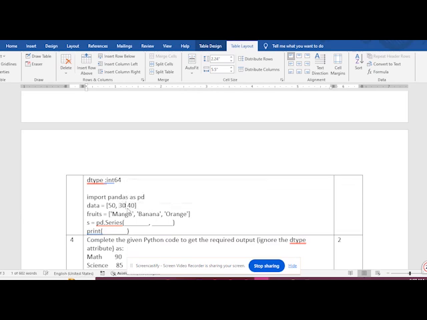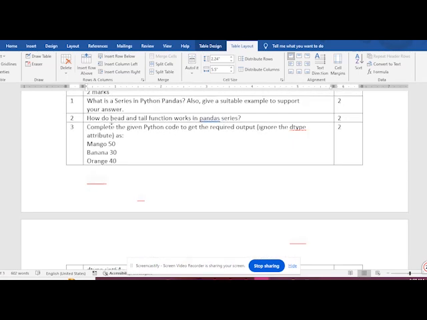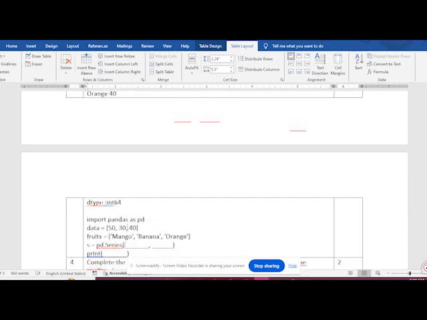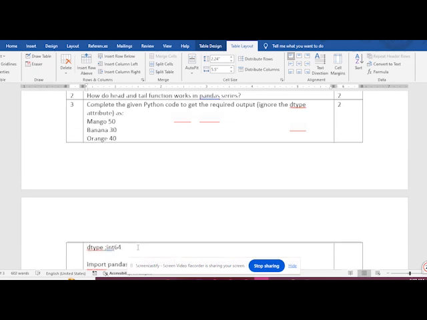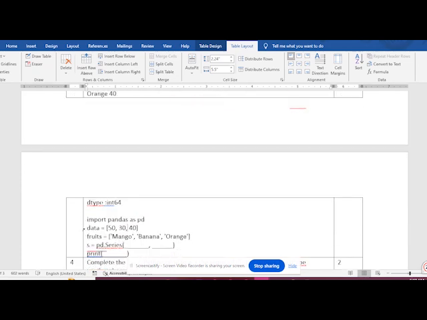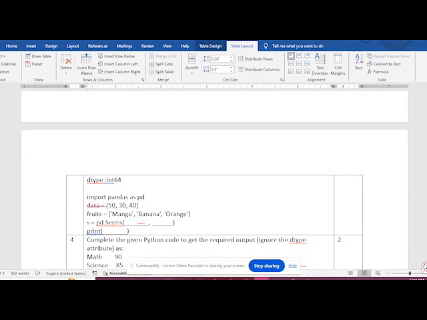30. Right. Now next, fruits equal to, this is our index. Fruits, they are the index values, these are the values. Next, S equal PD dot Series. So if we want this as the values, that is our data, equal to 50, 30, 40. That as the data, what should come first? Data should come first. First data and then the index. Here first data, then index. Our index is fruits.